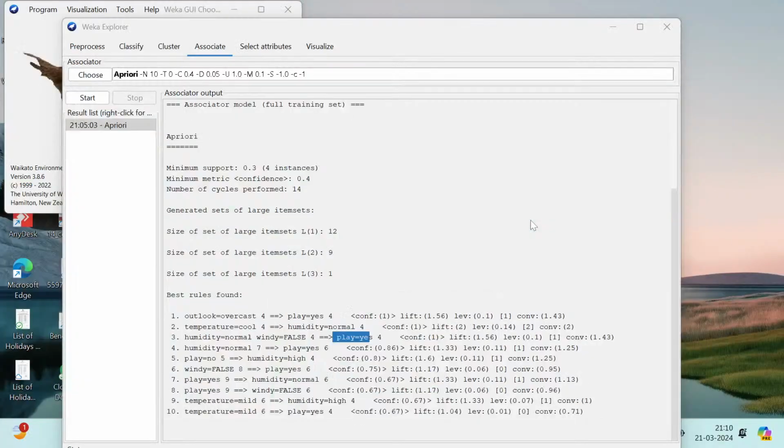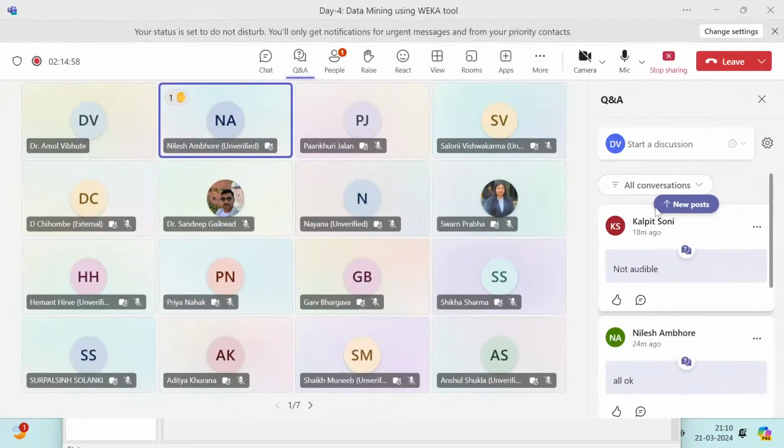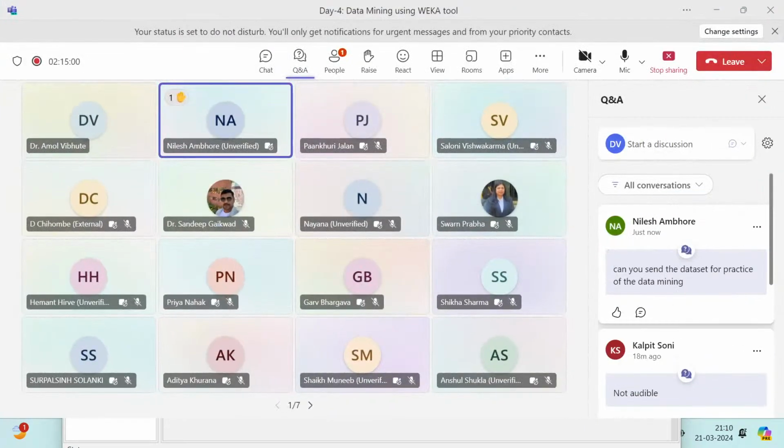Hi, sir, can you send the dataset for practice? Which dataset? By default, datasets are there in the system, right? WEKA gives default datasets, so those can be used.